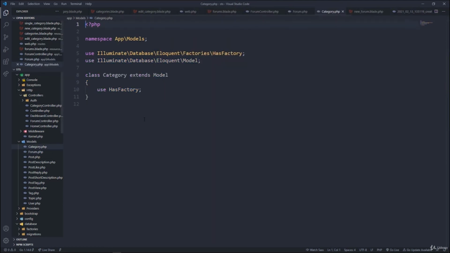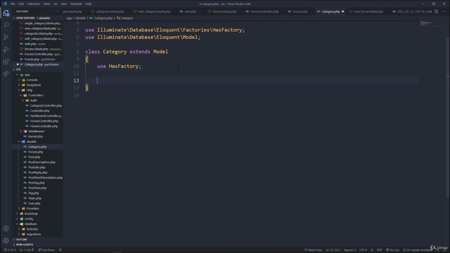and we add a public function. We can just call it forums, and then we'll return this has many. So category has many forums. So this has many App Models Forum. And that is it with our relationship.